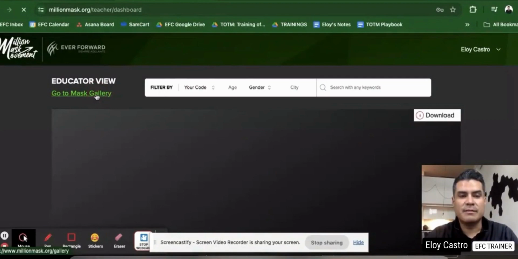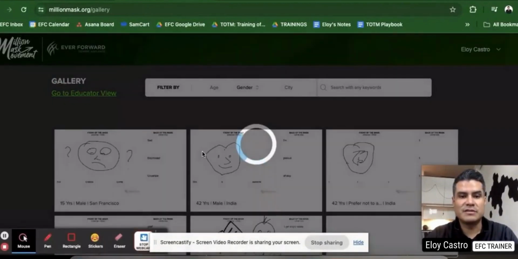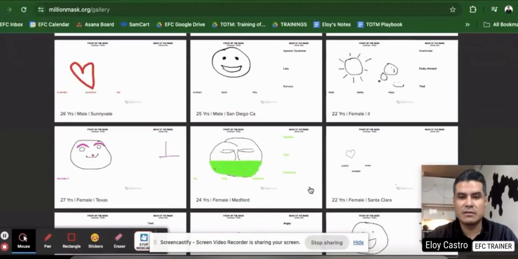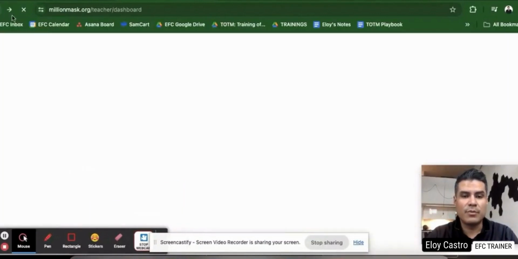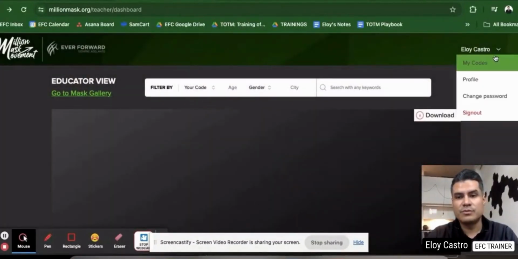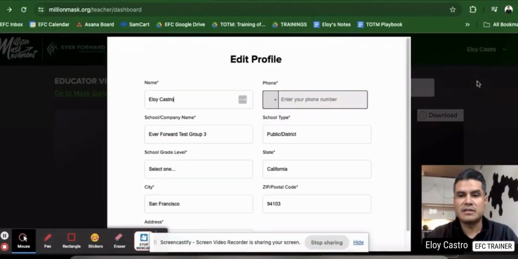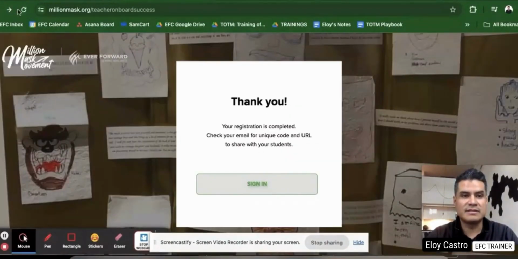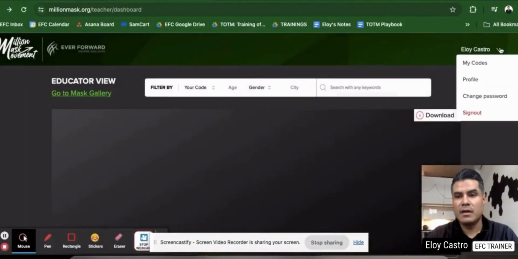This button will take you to the mask gallery, which is essentially all of the masks that had been submitted by students, adults, people all around the world. But when you go to your main dashboard, the most important thing to know is that up here on the top right corner, you'll have a place where it says My Codes, Profile, Change Password, and Sign Out. Profile essentially just gives you the opportunity to update any information you entered in that first form if you need to. If not necessary, oops, did not mean to click back on that. And then Change Password, pretty self-explanatory. And then My Codes is what's important.